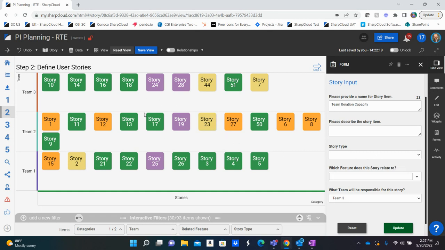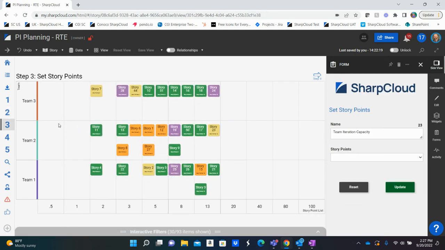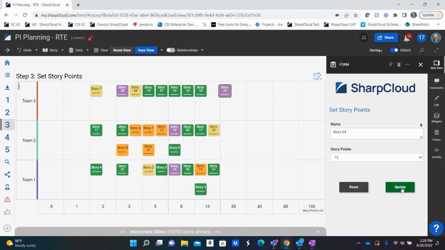Now, once we define our user stories and we've set our capacity, the next thing that we're going to want to do is actually look at our story points. So we can set these story points in a variety of ways. One would be that I could actually just drag and drop to change the story point value. Or we could use the form here on the right to make those updates. So as I shift this to 13, we'll see story 24 moved.